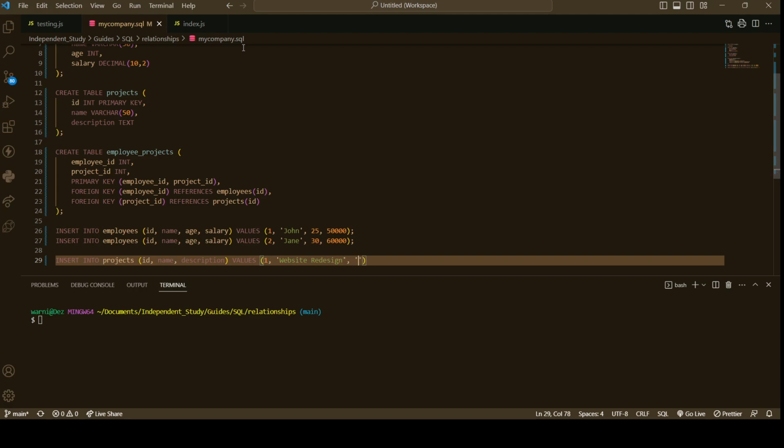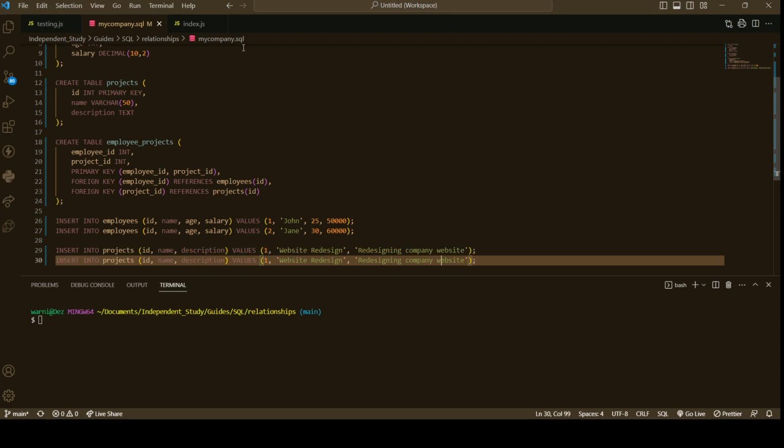And a description of this would be redesigning company website. We're done with this statement, so I'm going to go ahead and close it off. But I'm going to copy it down just to make another project. So this project will have an ID of 2.